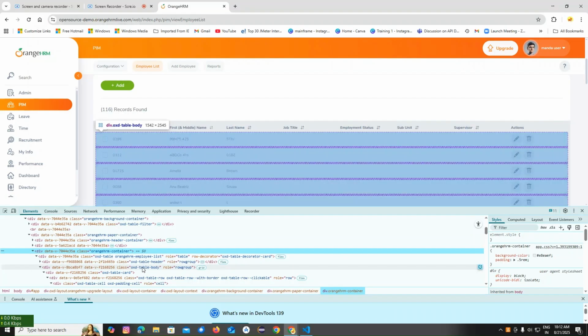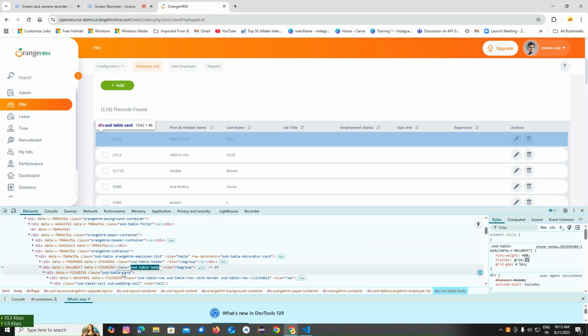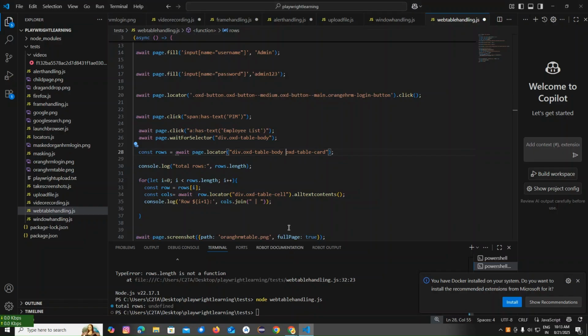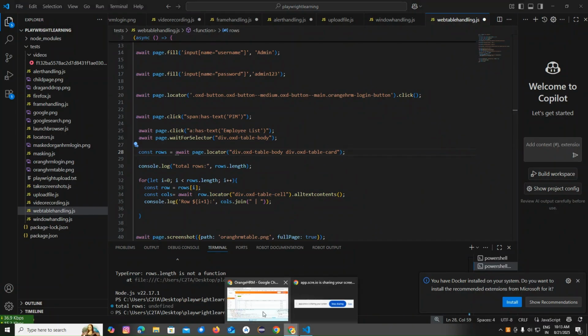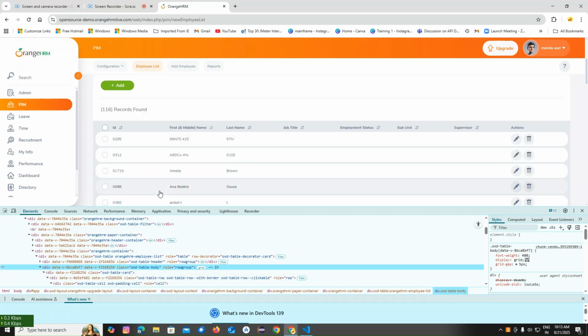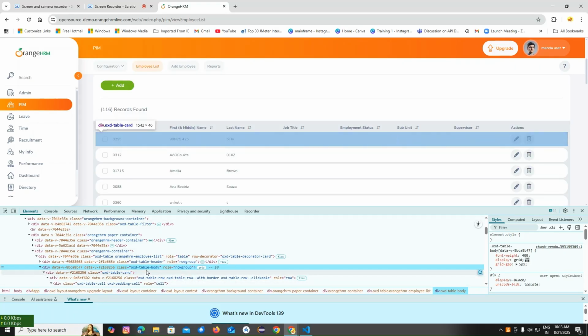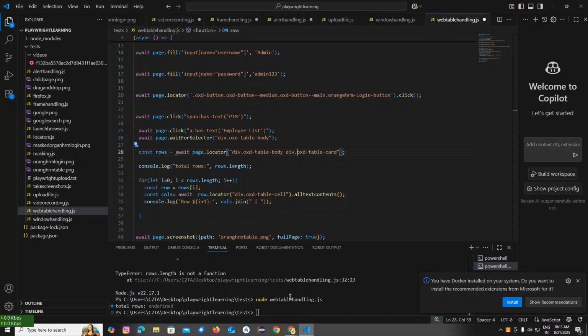Body card, right? Let me change and write. Div oxt table body, and space, I'll give div dot oxt table card. So I'm just giving the div tag name oxt table body, and div tag name, that is oxt table card. Let me try this one. Let's see if it's working.